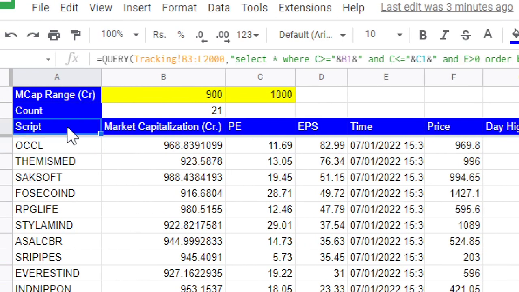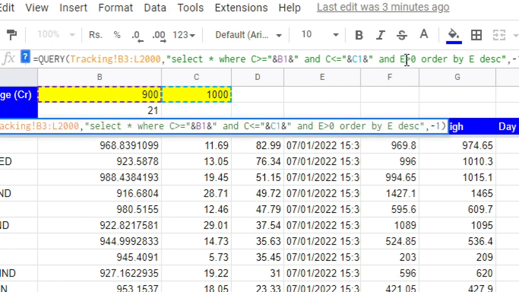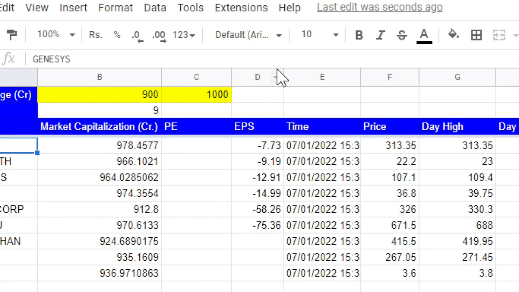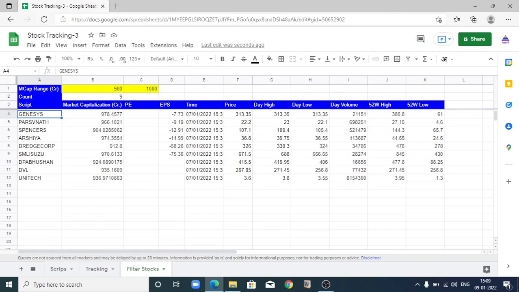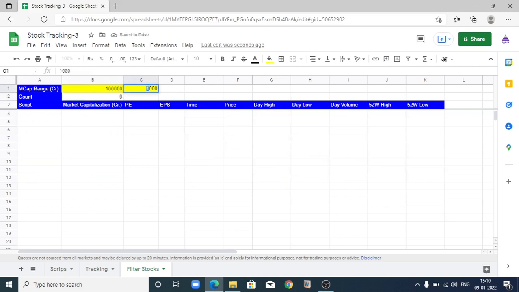Now using this same query function, I can find stocks whose earning per share is negative. So I write E is less than 0, and by just executing that query, we'll get all the stocks whose earning per share is negative. So you can use this filtering to do whatever analysis we want to perform. Let's take that we have any company whose market cap is in the range 1 lakh to 2 lakh, and it is a loss making company. So we don't have any such company.